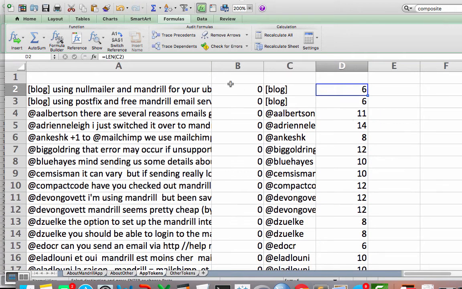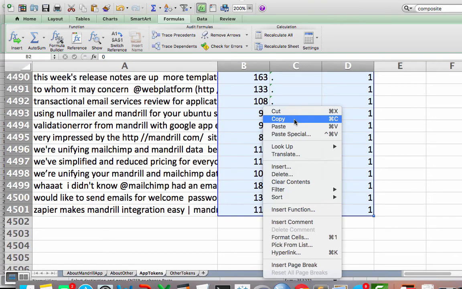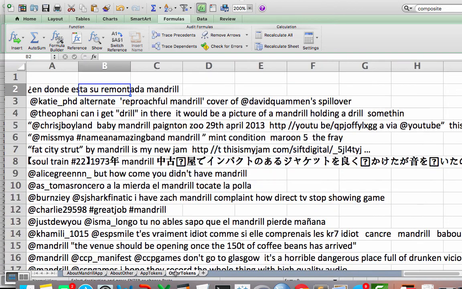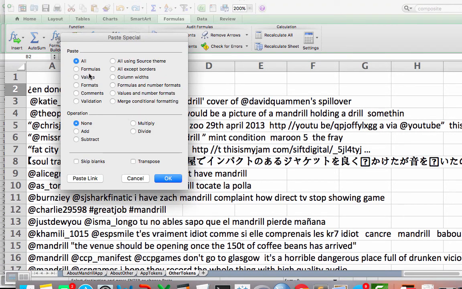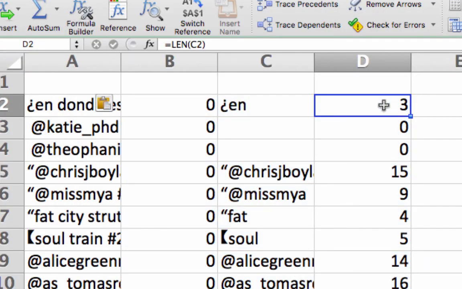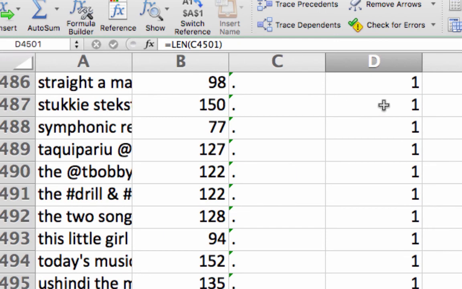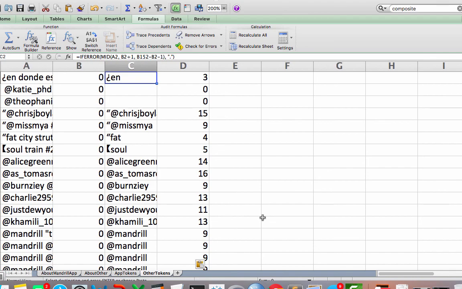So I'll go back to our app tokens and select all of those formulas. I don't think we need to do paste special. I'm going to do it anyways, but I'm just going to paste the formulas. And voila, we have our words tokenized, our tweets are tokenized for both the app tokens and the other tokens.